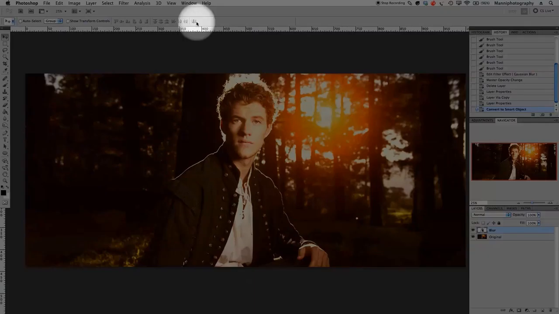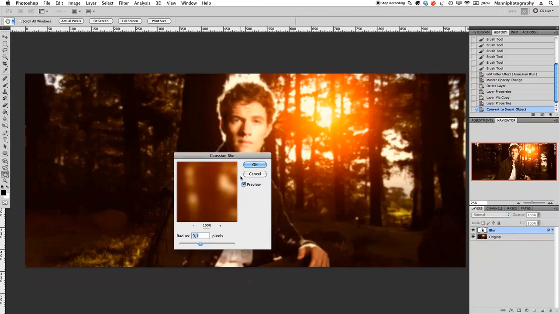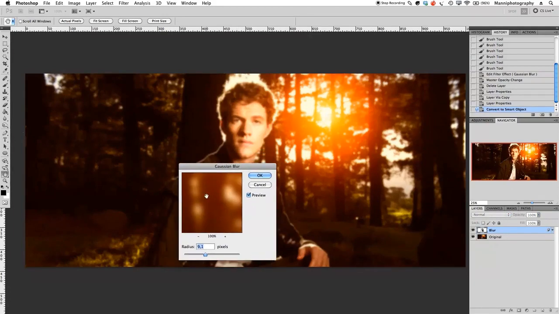Alright, so let's go over to filter here at the top, and we're going to go all the way to blur, and we're going to go to Gaussian blur. In Gaussian blur, we'll have another option here in our window. Down here is our preview window. I don't really work too much with that preview window, rather with my actual window over here.